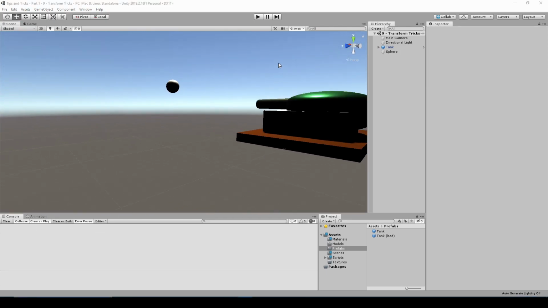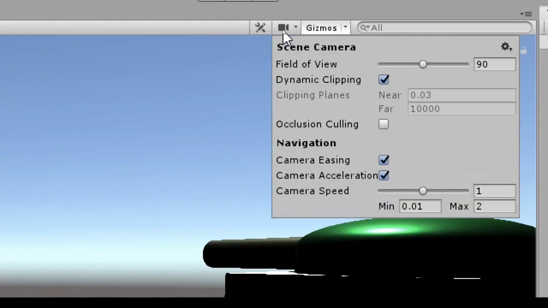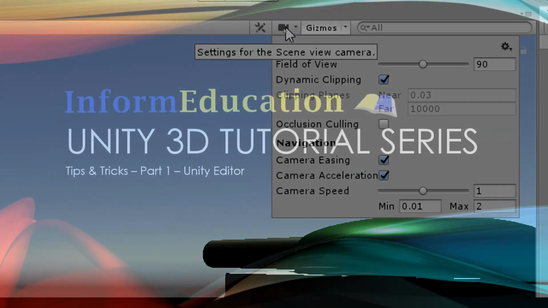And finally, there are some options to use with the WASD keyboard navigation. If you come up here to the camera button right here, to the options, you'll see under navigation there's some settings for easing and acceleration of the camera as you move around, and setting of the speed of how fast you actually move around in the environment. So there's just some additional options there.